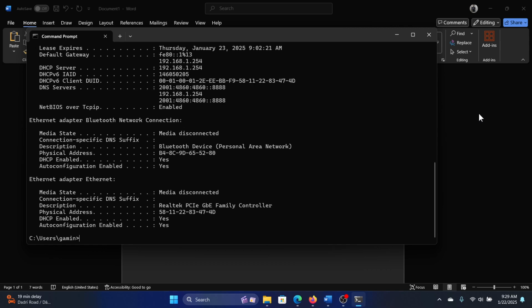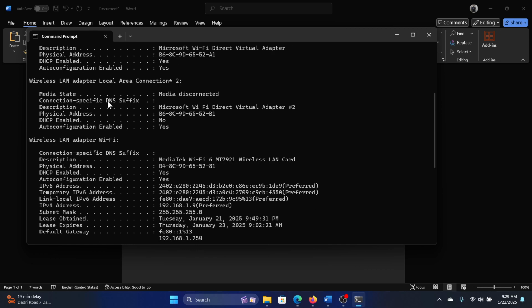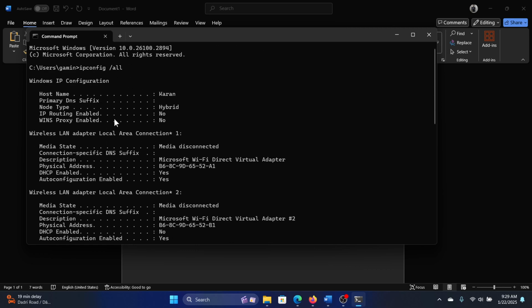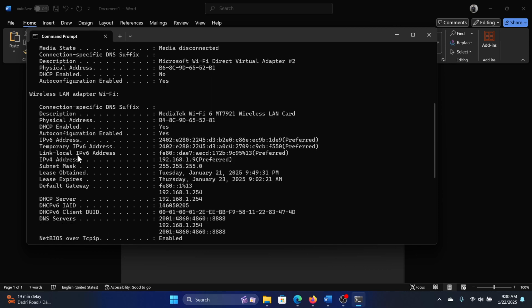Hit enter. This will show you all the physical addresses. It will also show you the IPv4 address here. We'll have to scroll up a little. In this LAN information here, you will find something called IPv4 address.